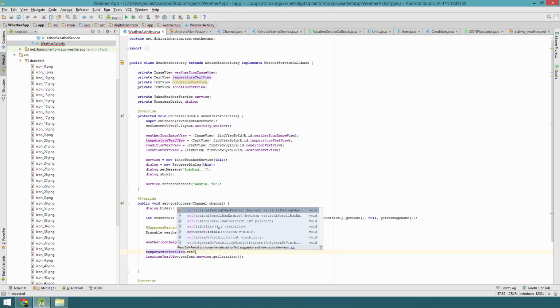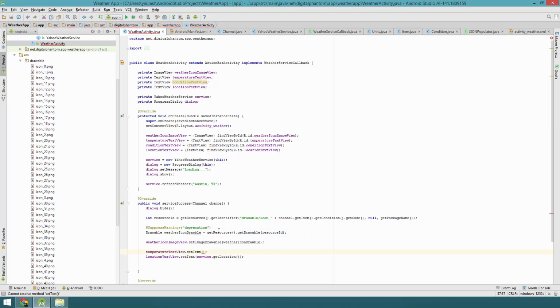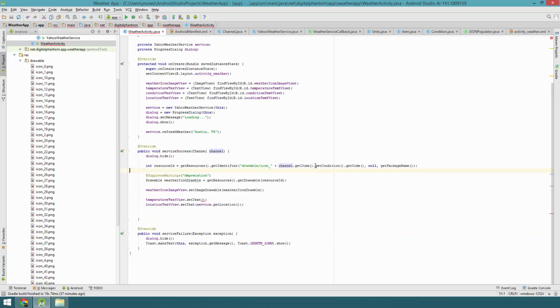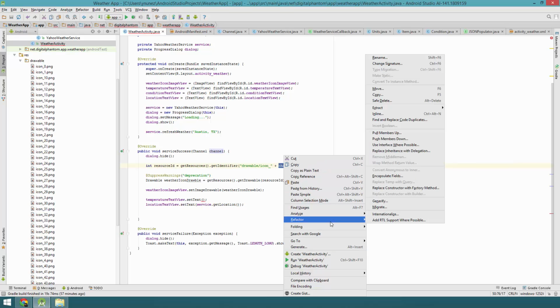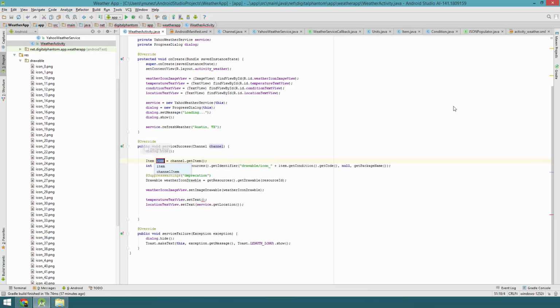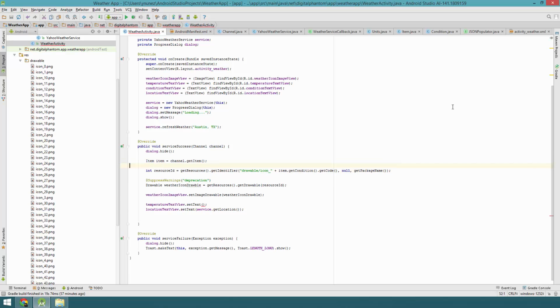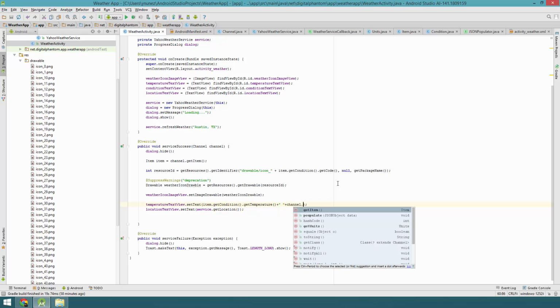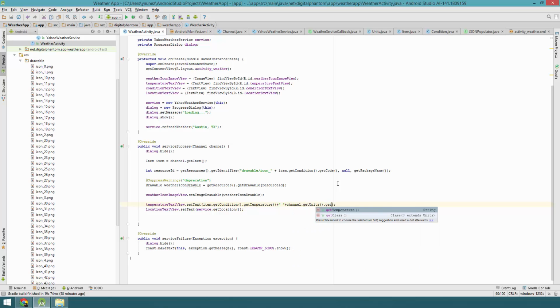And we're going to do temperatureTextView.setText, and actually this item we need, so let's extract this. Let's do refactor, extract variable, and item. You can see Android Studio is pretty flexible when it comes to refactoring and this kind of stuff. Item.getCondition().getTemperature(), and then we're going to have some space, and then we're going to add the type of temperature it is, if it's Fahrenheit or Celsius. Do channel.getUnits().getTemperature().